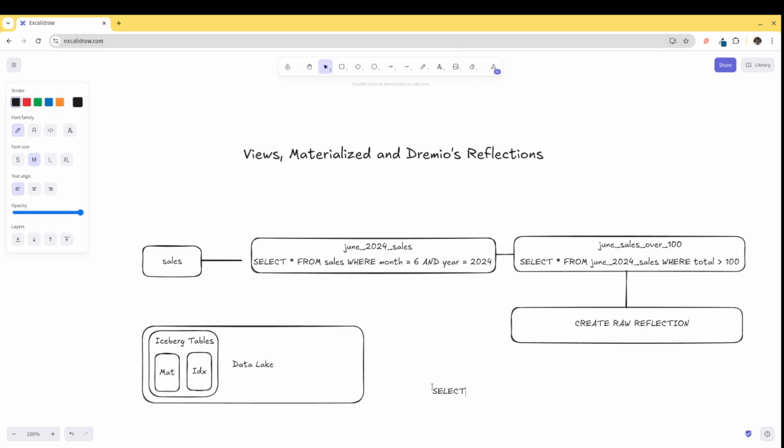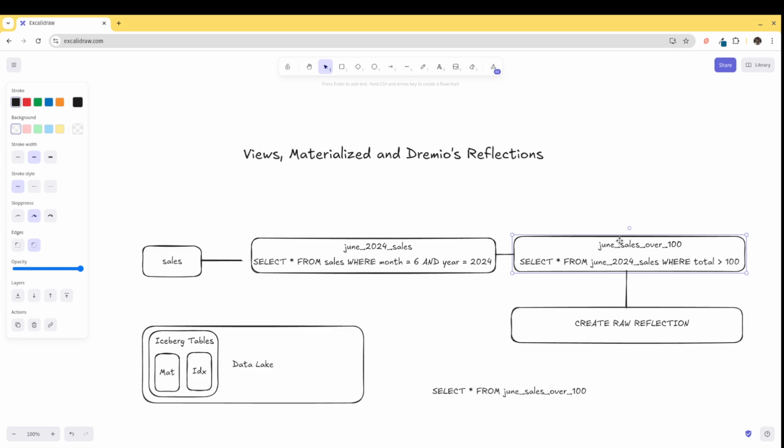What's going to happen going forward is that if I were to do a query of select star from June sales over 100, so now I'm querying the view, Dremio is aware, because this is all built into the Dremio semantic layer. Because you're curating these views on the Dremio semantic layer, and these views have reflections created on top of them, Dremio is aware of how these things relate to each other. So when I query this view, Dremio is aware that, hey, there is a reflection that was created on this view. Maybe I should use it.